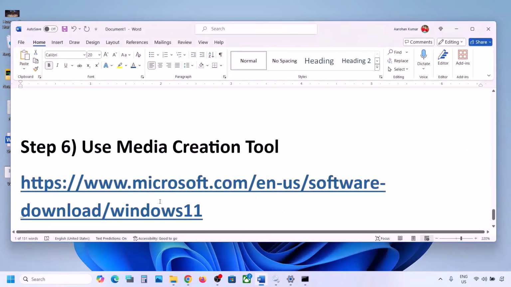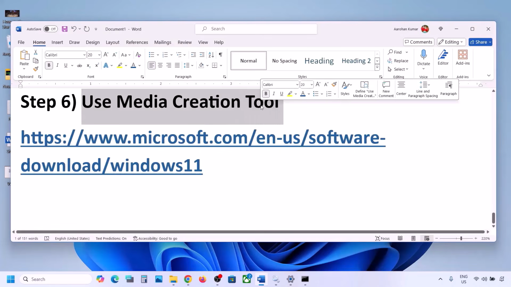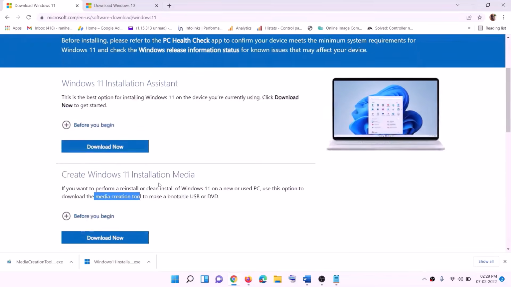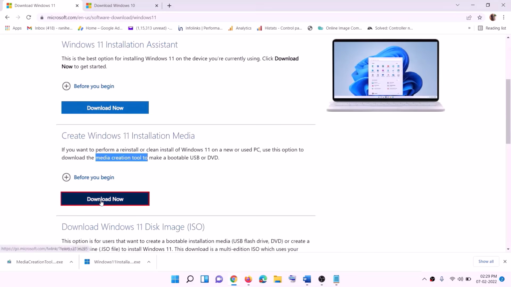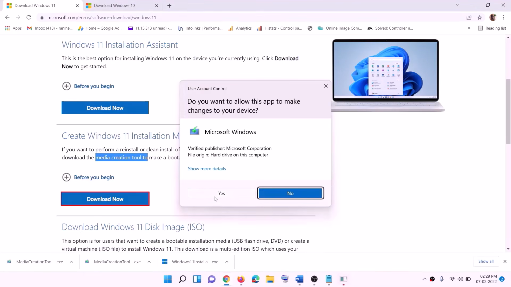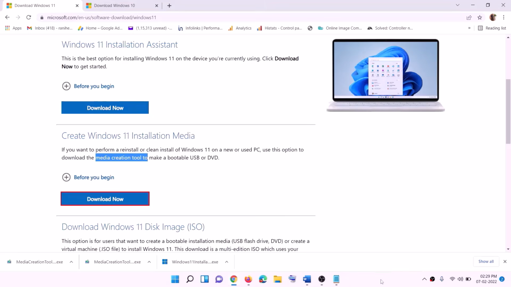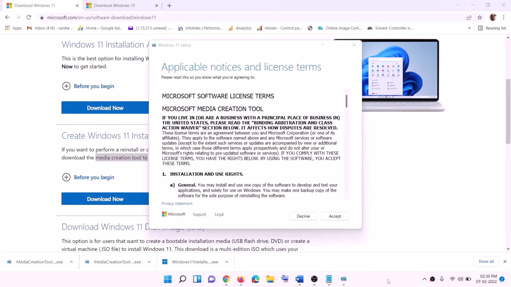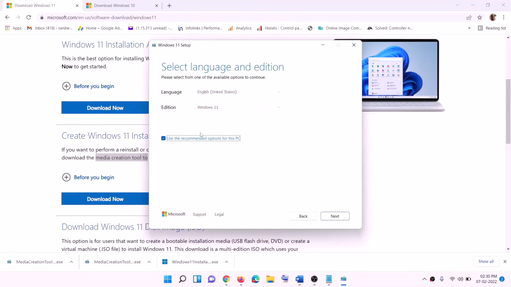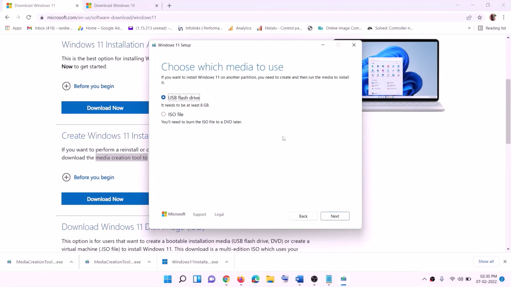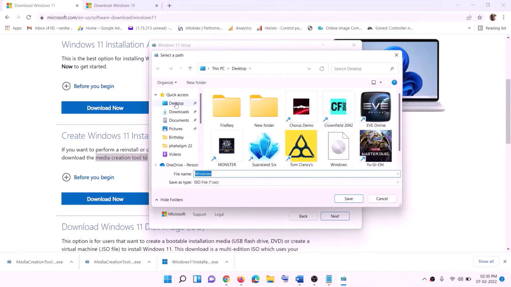Now still not working. The last step is to use the Media Creation Tool to update your Windows 11. Go to this website. Here also you will find the Media Creation Tool. Click on Download now, and then run this exe file. Click on Yes to allow. Now this will load the Windows 11 Media Creation Tool. Now click on Accept. By default Windows 11 would be selected. Click on Next. Select ISO file, then click on Next. You can set the location as Desktop, and then click on Save over here.